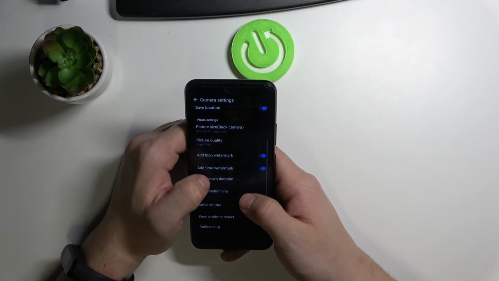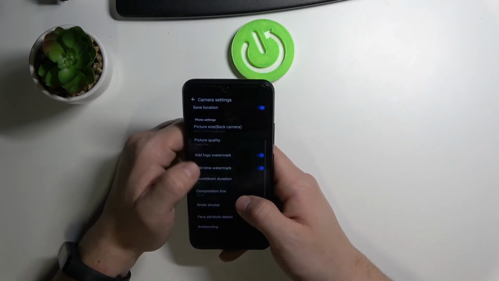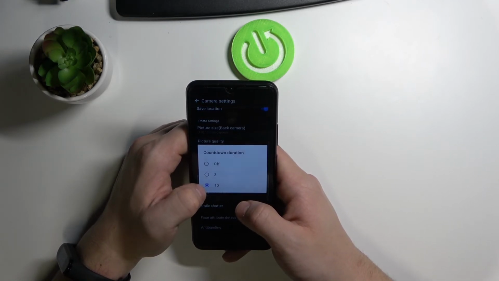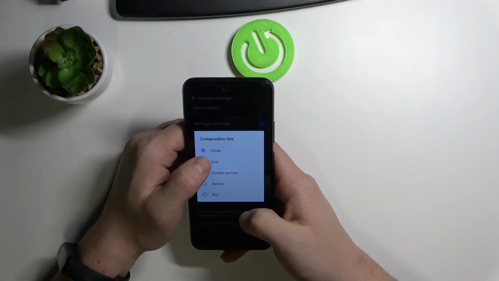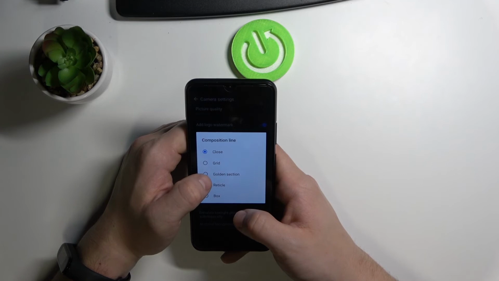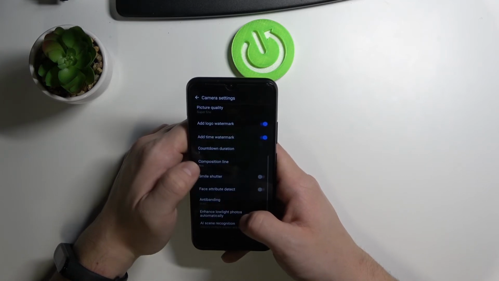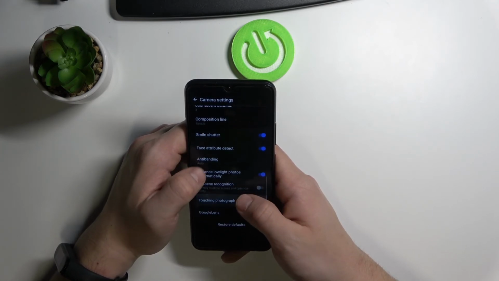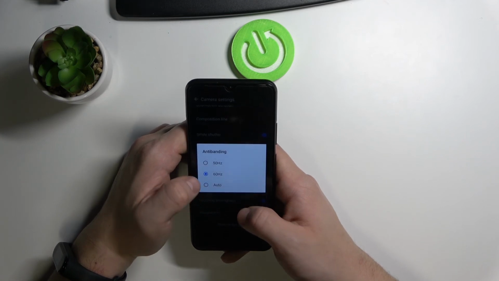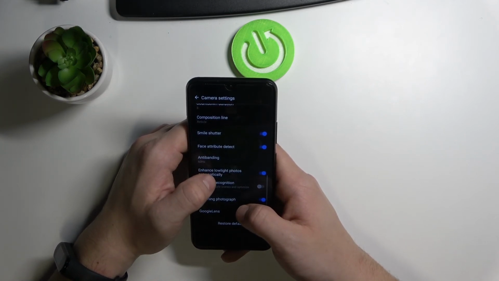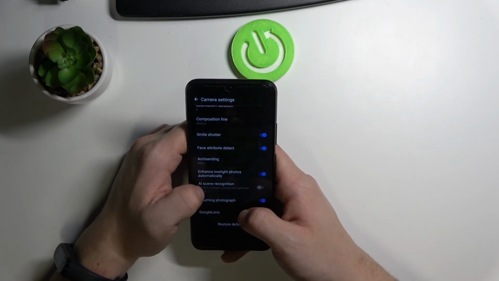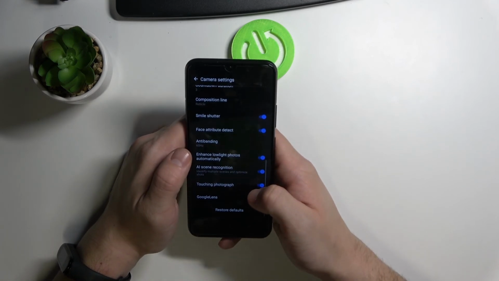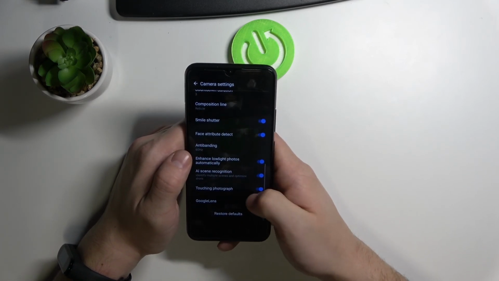We can add logo watermark and time watermark, enable countdown duration of 3 seconds and 10 seconds, change composition line for grid, golden section, reticle and box, enable smile shutter, face attribute detect, anti-banding, enhance low light photos automatically, and AI scene recognition. Also we can enable or disable touching photograph and Google Lens.